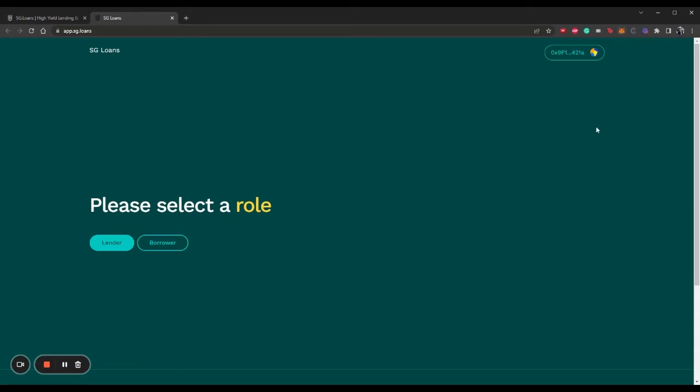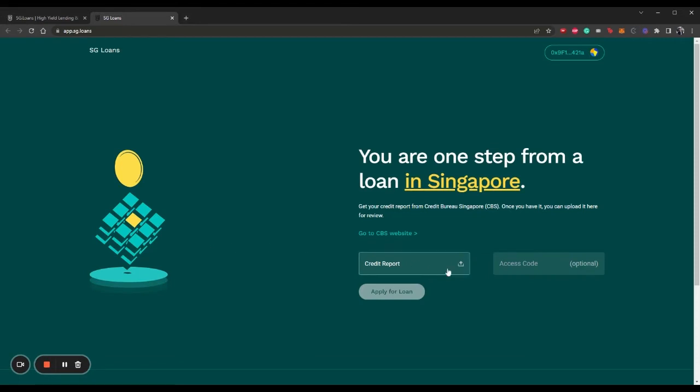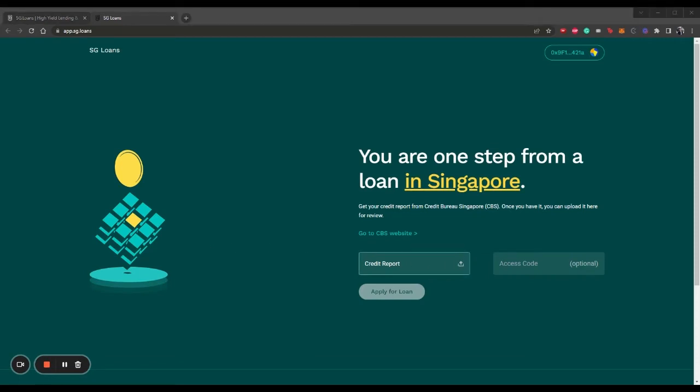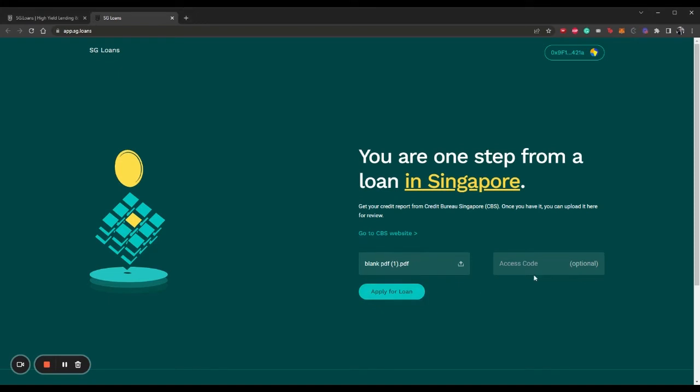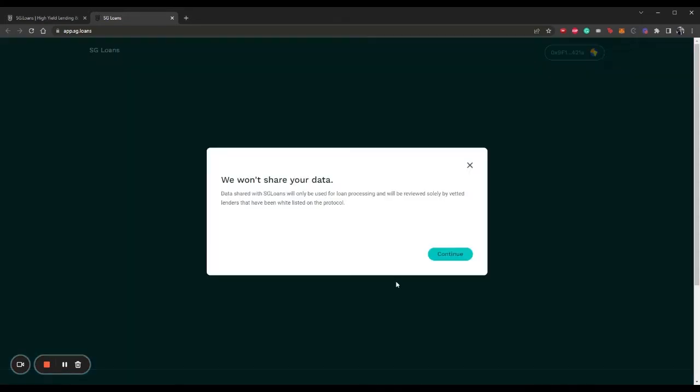And for this example, I'm going to be using a testnet, but normally you would be on the Polygon network. So I'll go ahead and select my role as a borrower. I'm going to upload my credit report. For me, it's going to be a blank PDF for the sake of this example, but normally you would upload your real credit report. Let's go ahead and upload that. I'll input an access code if I have one, and then go ahead and click Apply for Loan.